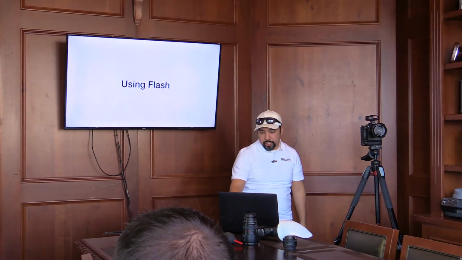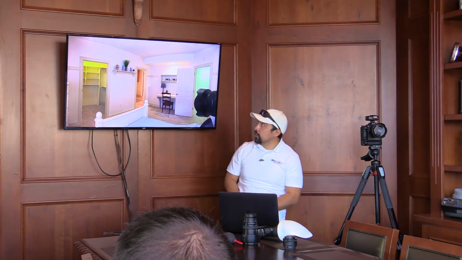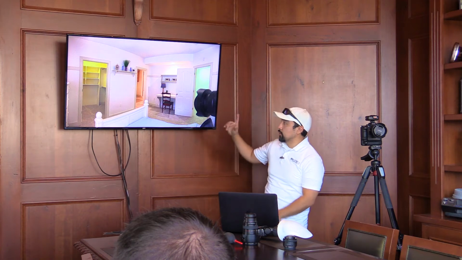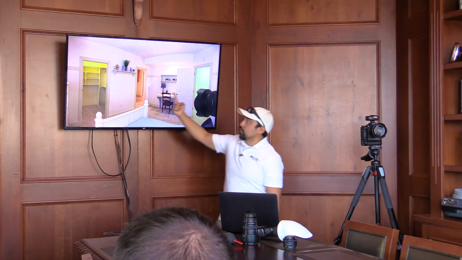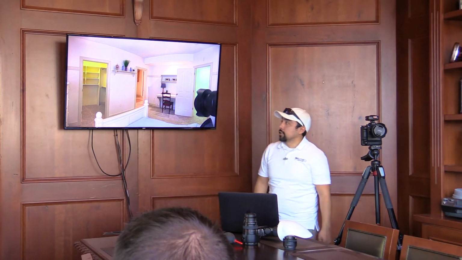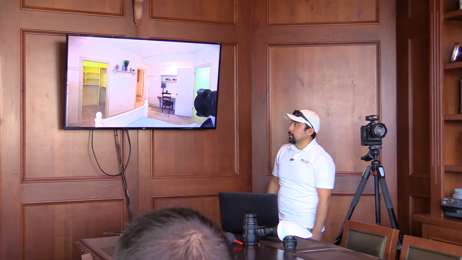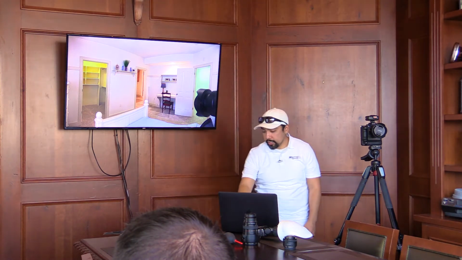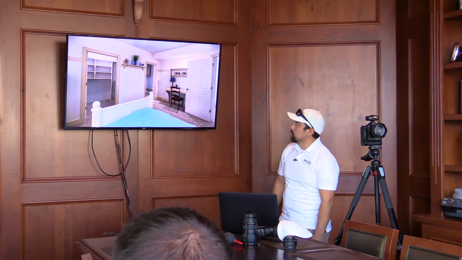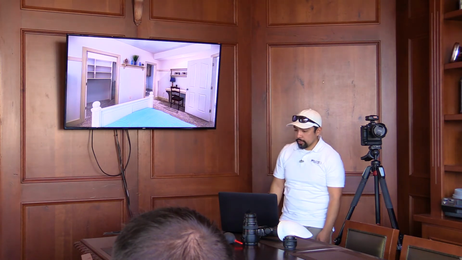So, using flash. This is the reason why you want to use flash: in a home, I took this with my cell phone just to show you have different temperatures of light. And it just looks crazy. In this room, I was like, oh, geez. And then this is what it ended up looking like after we applied the flash to it.